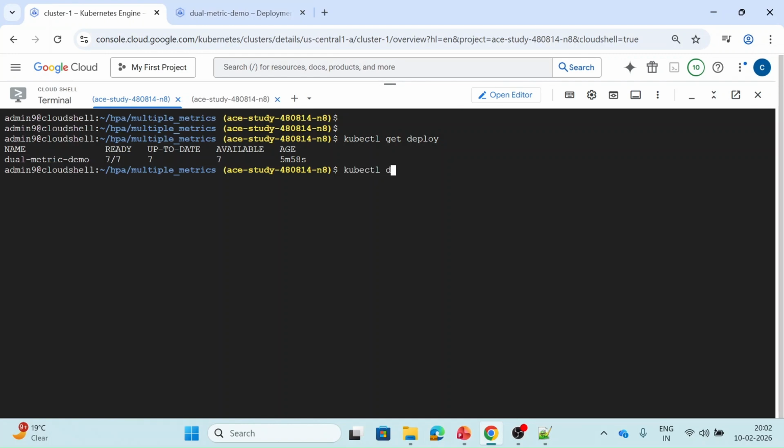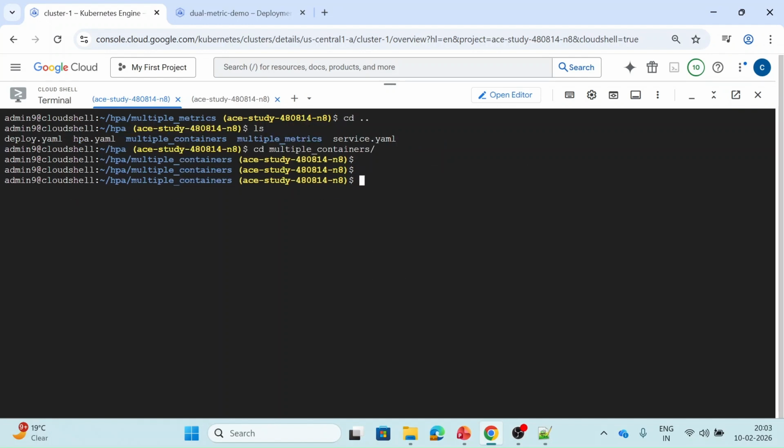Now let's delete this also, and let's do one more thing. Delete deployment dual metric demo. And so now I'm in the folder where I have one more deployment file.